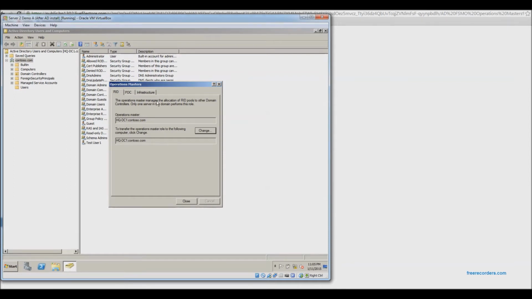So if I go into the operations masters section here in my domain and look at the RID master, it gives me the option to transfer the operations master role to a different computer. Okay, why would I want to do that? Well, maybe I want to offload some of the responsibility to a different server. Maybe I want to diversify, but what I really mean is provide a little bit of fault tolerance. In case this one server goes down, all 5 of my operations master roles don't go with it. So kind of spread it out a little bit.